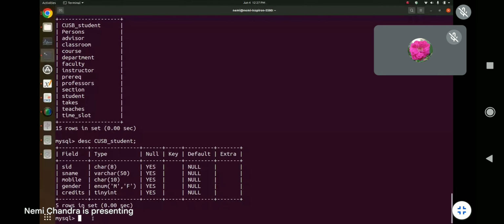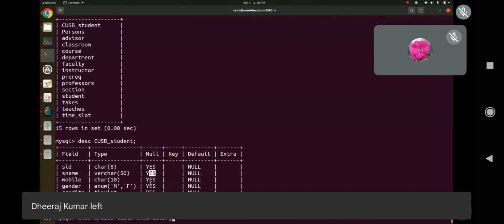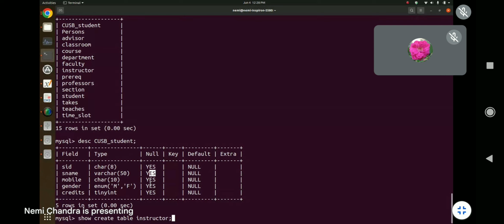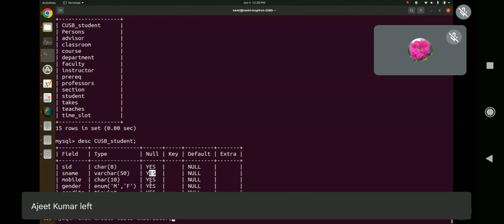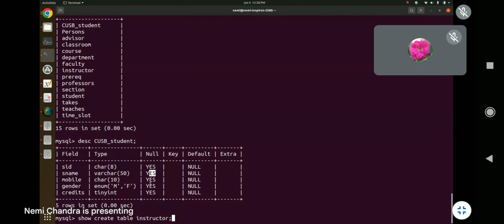Now, we have not defined one thing. We have not defined any kind of constraints there. So you see that SID allows null, SName also allows null values. So by default, when you define a column, the not null constraint is not added. So if you want the column not to allow any kind of null value, you have to specify a not null integrity constraint. Similarly, you see that no primary key has been defined. So when you define a table, you have to define the primary key.